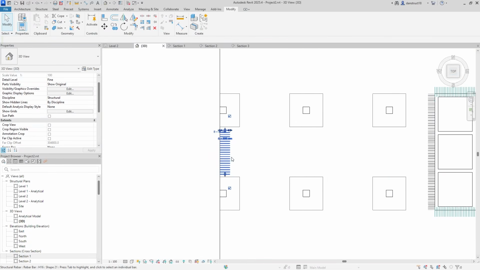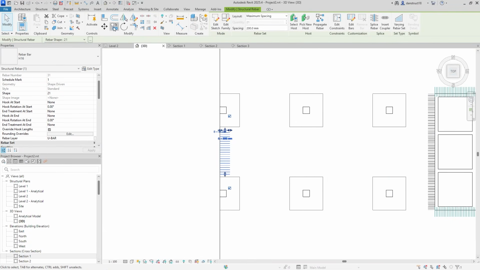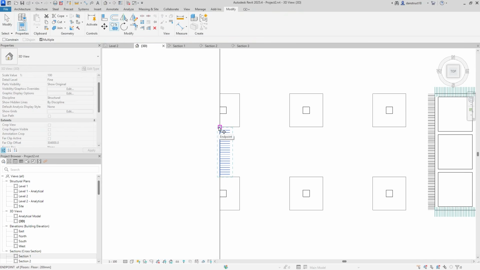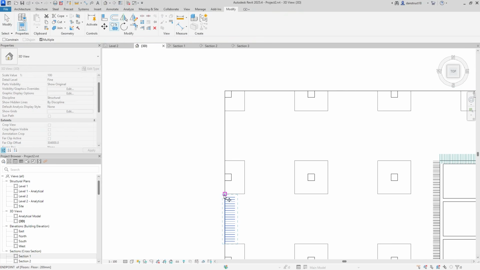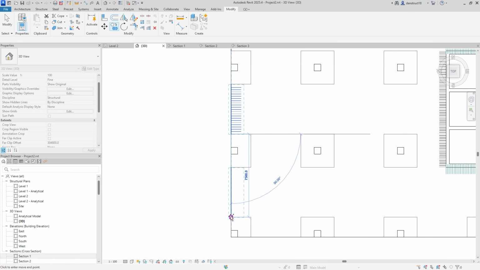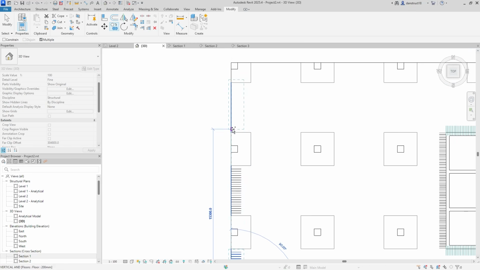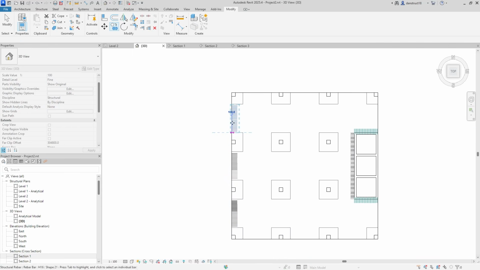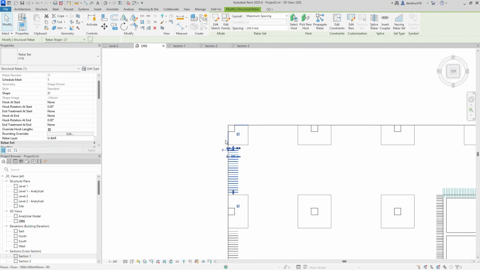All right, good. So I'll select this bar here and I'm just going to click on copy. I'll go ahead and click on this. Let's go ahead and click on this point here. There we go. I'll move in this direction, paste this one here. Move in this direction, paste this one here as well. There we go.